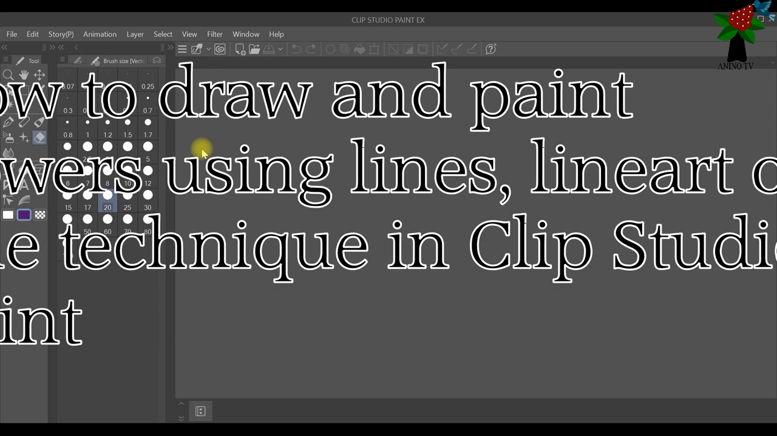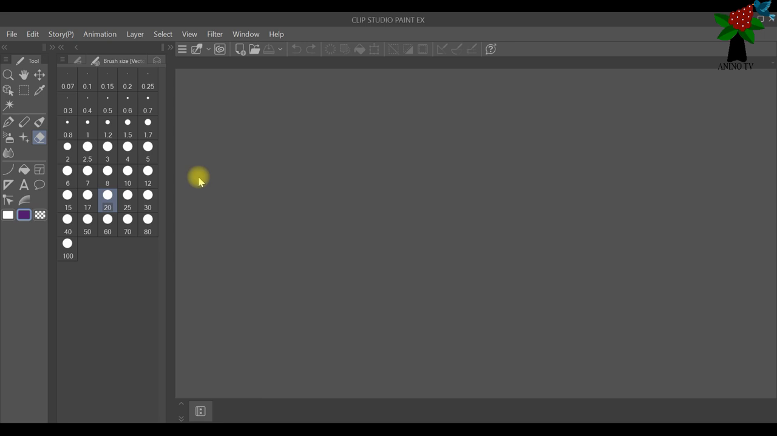Today's video, we'll be drawing a flower and then filling the flower with lines. That means we'll be using line technique or strokes to fill the flower.